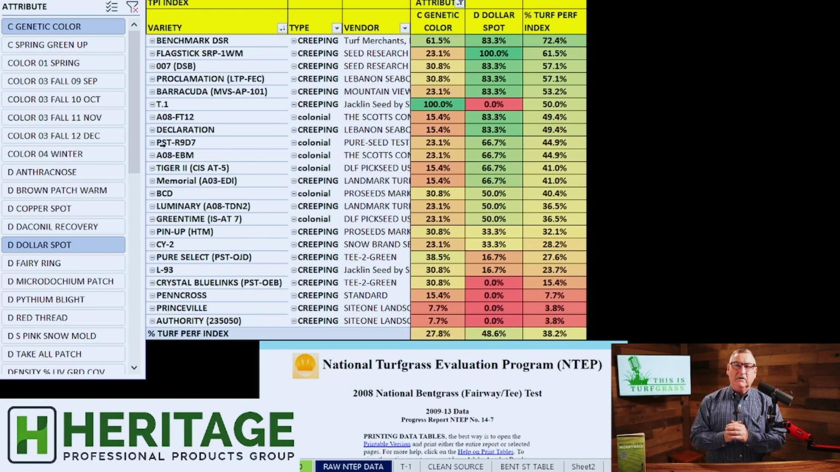Interesting. Look at T1. Jacklin Seed, now they're owned by Barenbrug. T1 had a 0 turf index on Dollar Spot, meaning it's going to get Dollar Spot. Look at the genetic color score. It's the only one that had a 100% ranking on color. Getting 100% on 13 states on color is not easy to do.